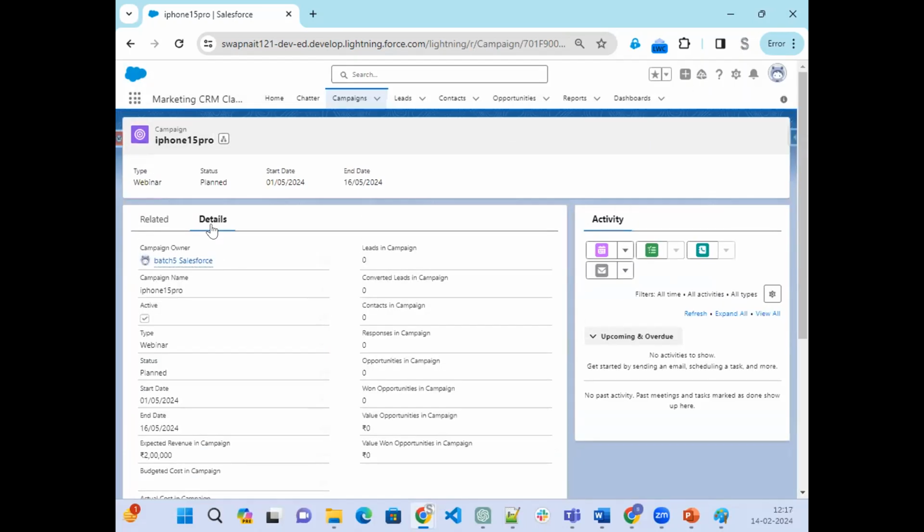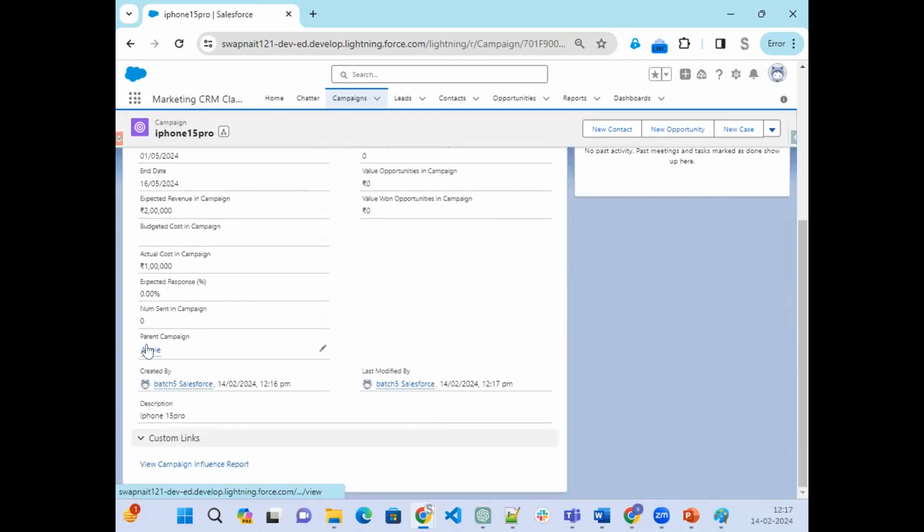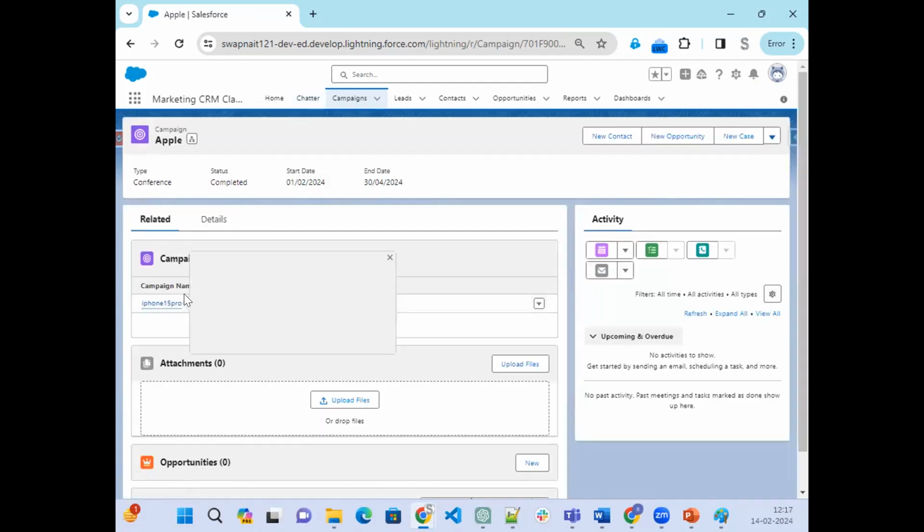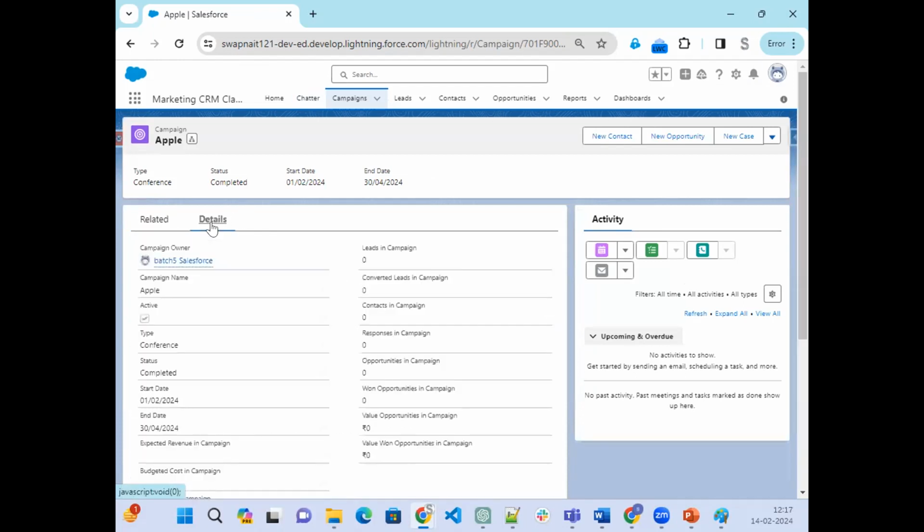That means if I go to the Apple company, in the related list, I can see how many products the Apple company is doing marketing for, right? So that is a parent lookup. Now, are you guys doing it? Open your laptop, create one campaign.